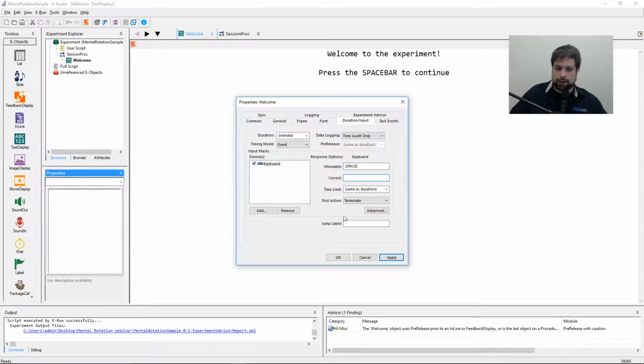So we don't necessarily need to fill anything out there. As far as time limit's concerned, it's set to same as duration. Now, this is a property that confuses some people in E-Prime, and it's understandable. It sounds a little similar to duration, but they're two very different properties. So everything up here in this top part relates to the text display object as a whole. The duration specifically says how long my text display object called welcome is going to stay on the screen.